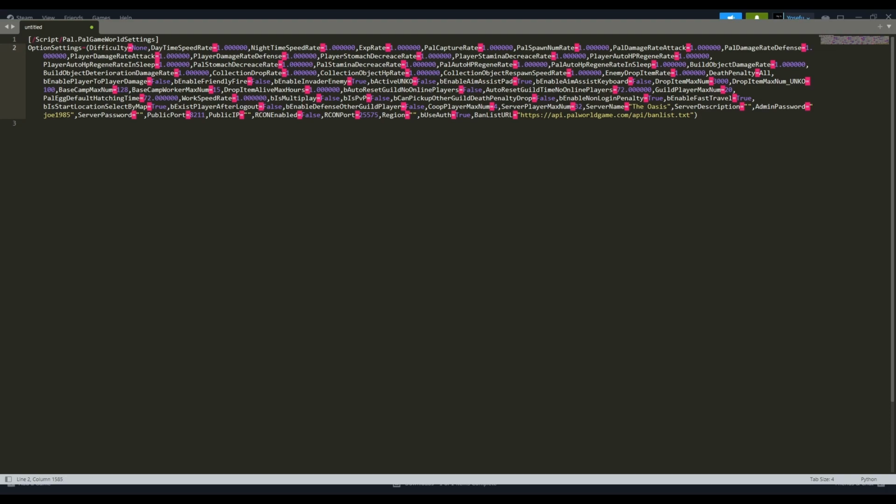All right, so let's plug that in here. Paste that in. Okay, now there's one other setting I want to go over while we're still in here.